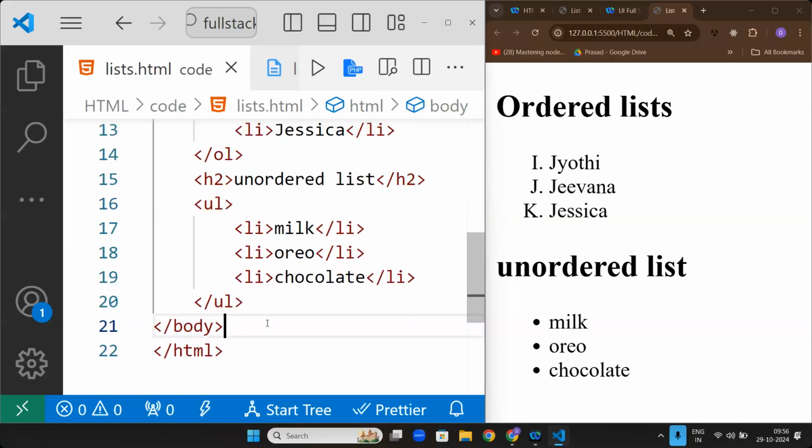What is the major difference between UL and OL? OL comes in an ordered way. UL comes in an unordered way. In UL, you will get the bullet points by default. In OL, by default, the numbers will come. And in OL, you can start anywhere you want. But in UL, you cannot start wherever you want because there is no order. Is it clear? Next one.